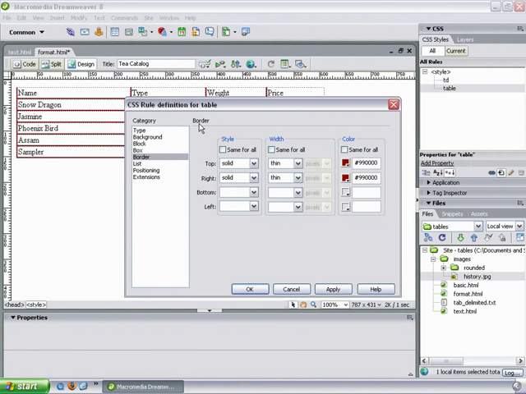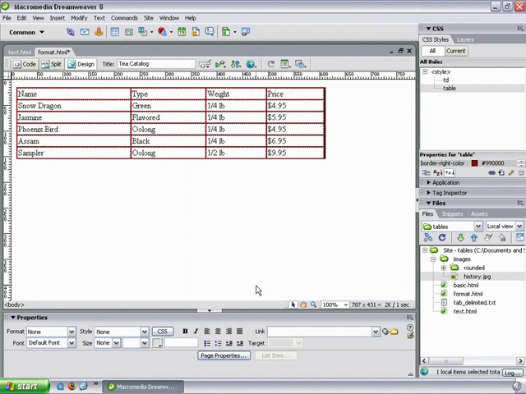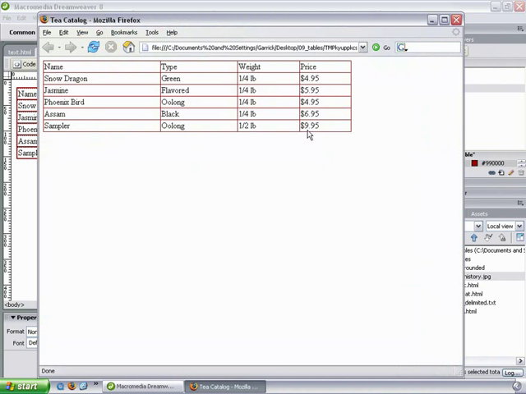So I've set it up so that the table has a thin maroon border across the top and the right-hand side. Click on OK, and there it is. So this is exactly what I wanted. So I have a nice thin border around my entire table and all of its cells.